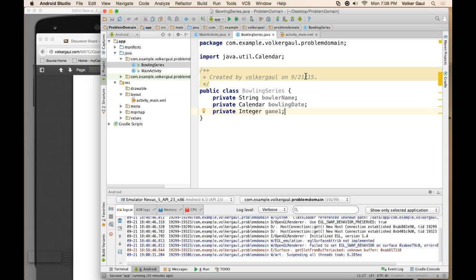Couldn't we make these an array or something? Yeah, you could. Let's not make it too complicated. And that's the data that we need to store about a bowling series.